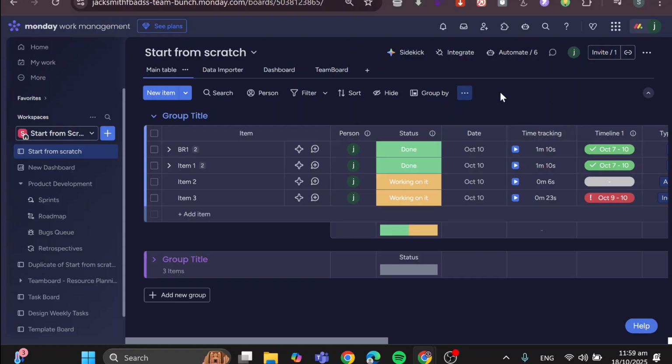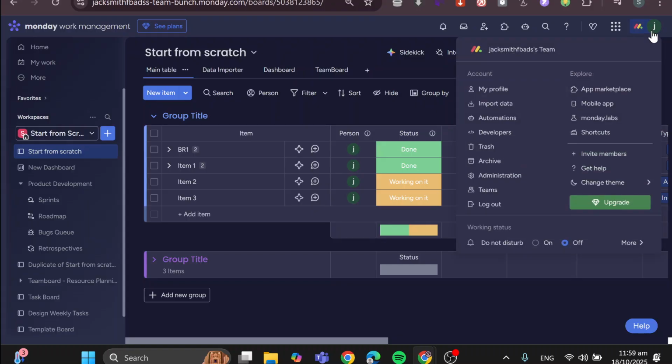How to connect them together? We're going to head over to our Monday board, or basically our Monday account. Once we are here, we're going to click on the favicon of the account. Now from here, we're going to head over to the administration.